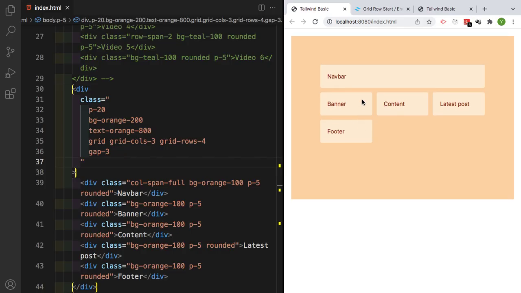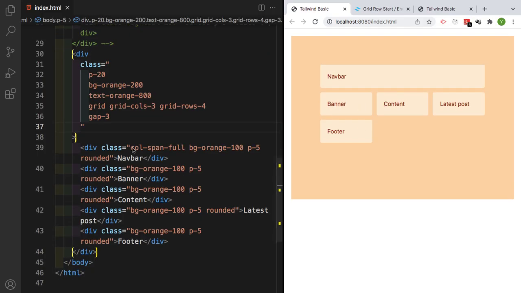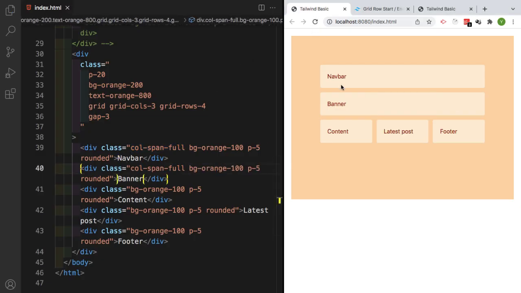Okay, now again the same thing for the banner. We want the banner to occupy the full space, so here it is, banner, refresh, and boom. Okay, so the banner is also getting the full space, but the content we want occupying only 2 columns, and then the latest post.